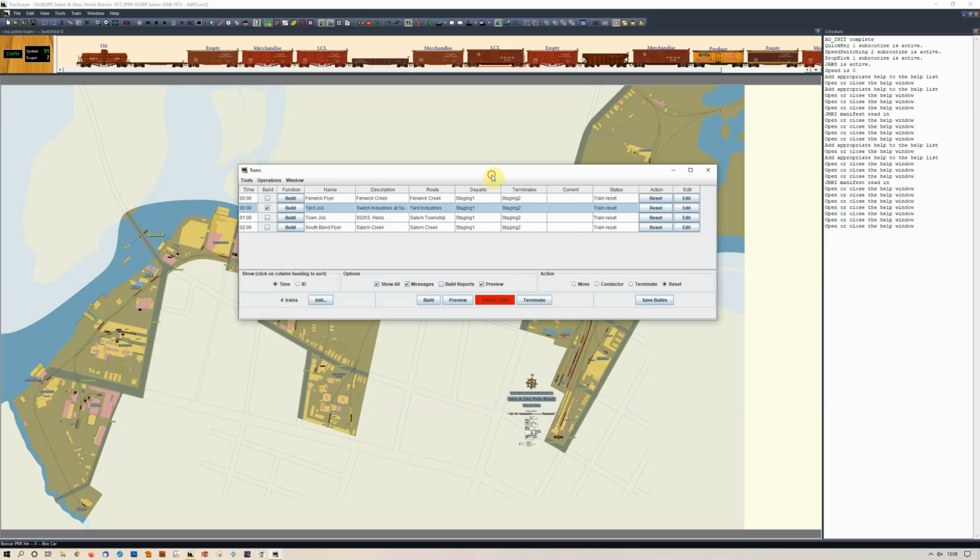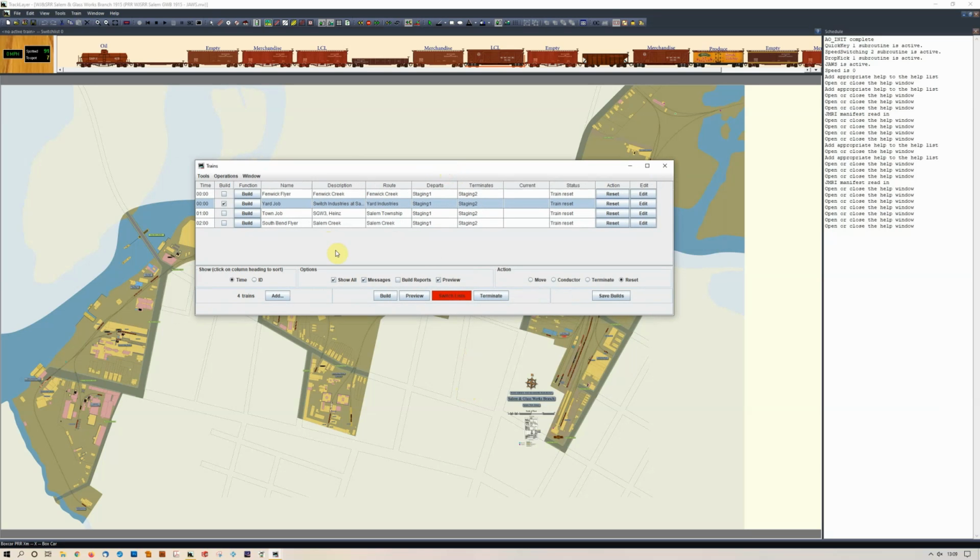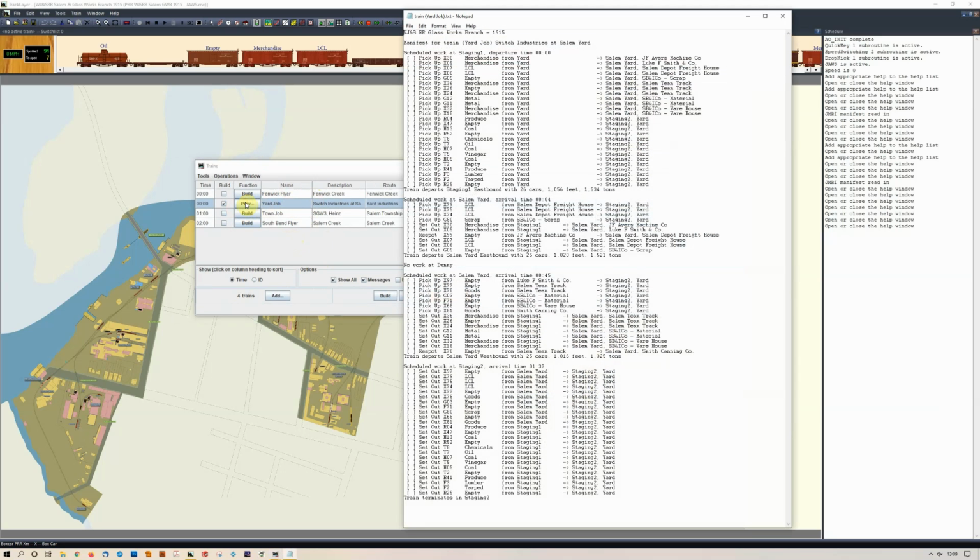Let's start here. This is my JMRI trains window. I've got 4 trains for this particular layout. We'll use the yard job. We'll build this one. And it's built. Click preview. And here's the monstrous JMRI manifest.